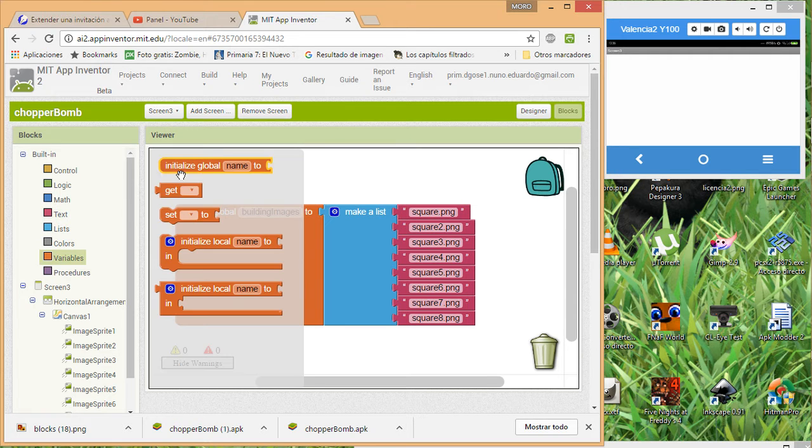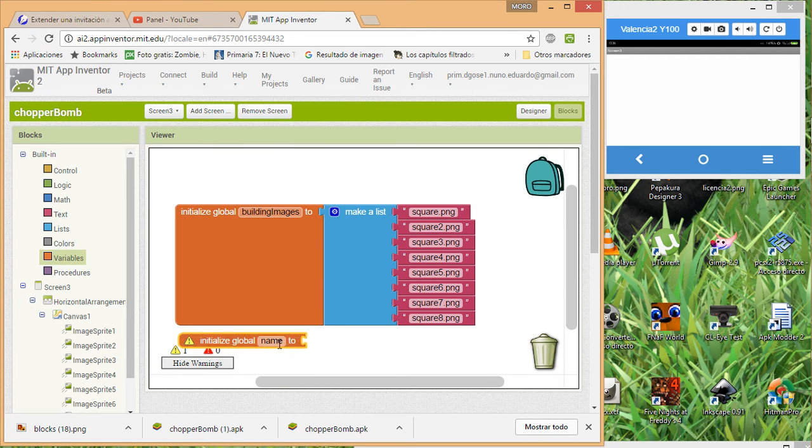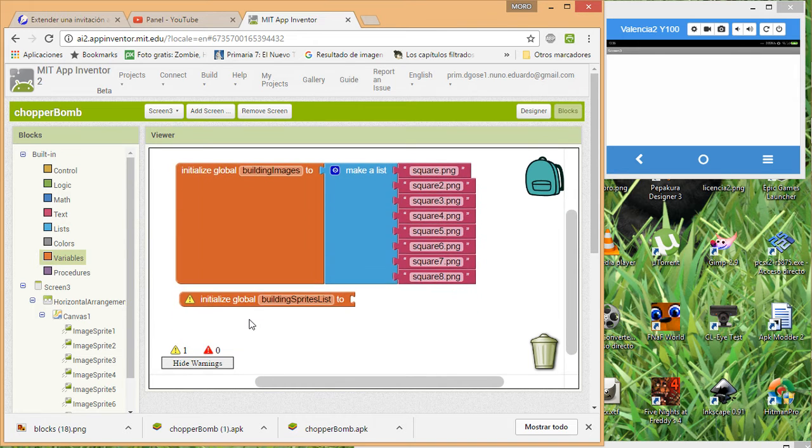Okay, so now we're going to go here and we're going to create an empty list, and we're going to call this list building sprites list. Okay, so this is a list with the sprites.